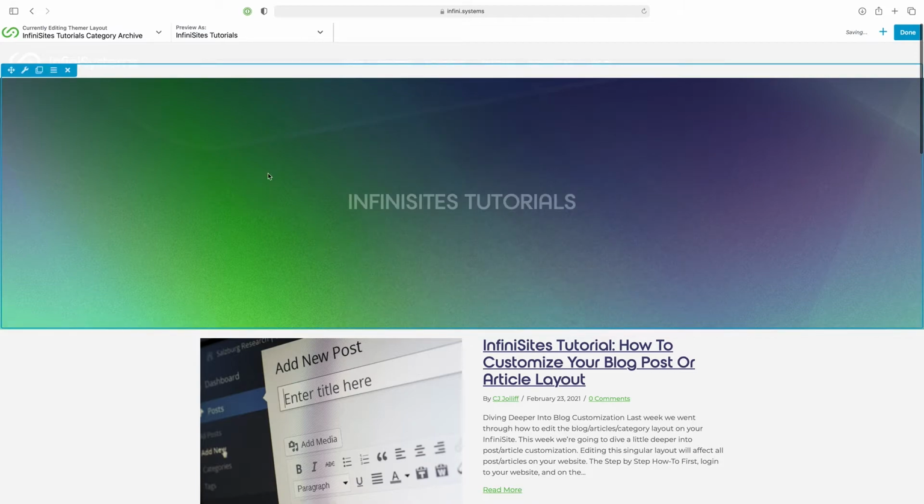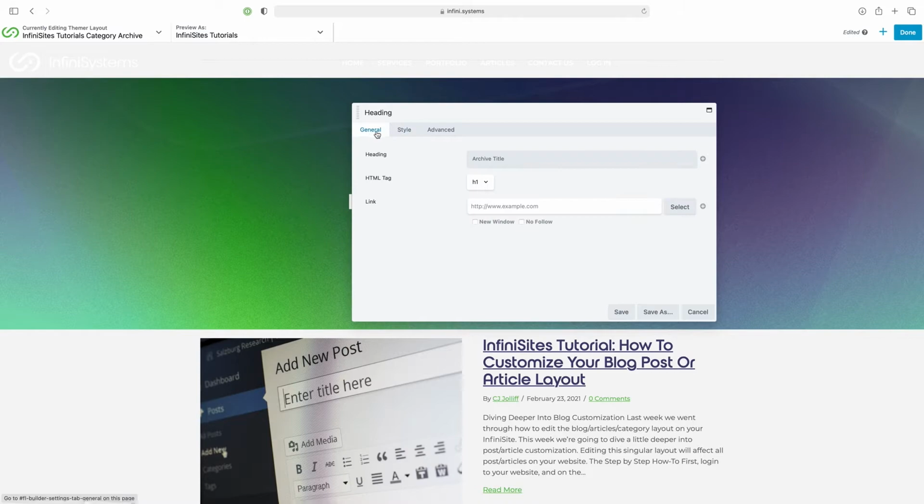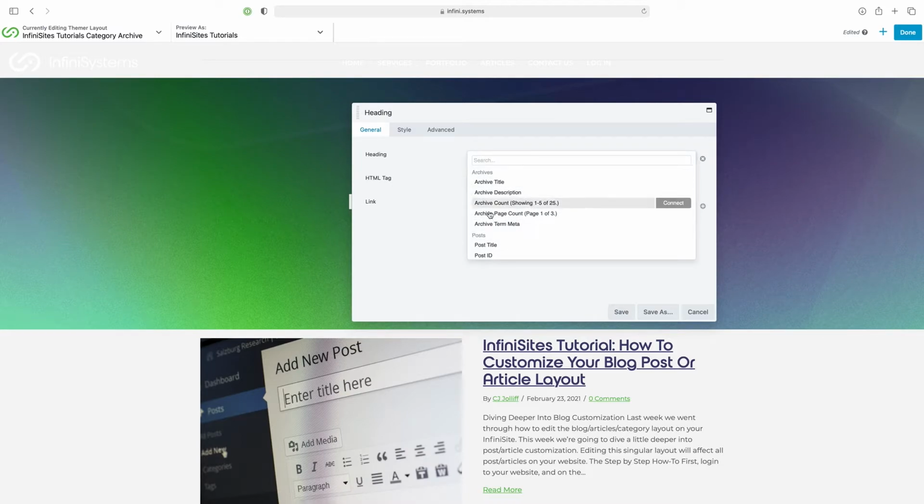Okay. And that is pulling the category, the archive category title. So I don't have to enter it manually. If you do ever need to pull something like that, there's no code involved to get something like the post title or whatever. This little plus icon over here gives you access to all kinds of different things we can use. So in this case, we're using archive title.